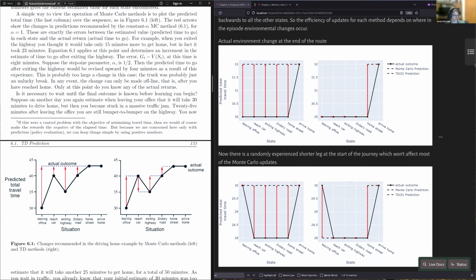And then if we have a scenario where there's, again, other problems, like now, let's say there is a faster than expected trip to reach the car for some reason, but then we still have this change here at the end, then for the Monte Carlo method, actually every state is still going to get updated according to the total time of the journey.